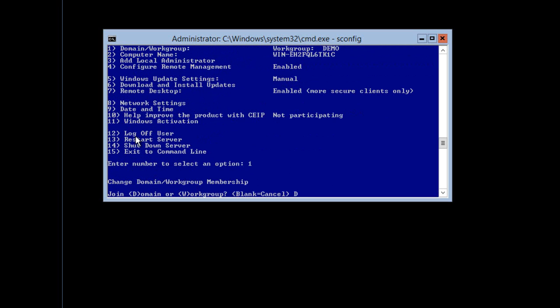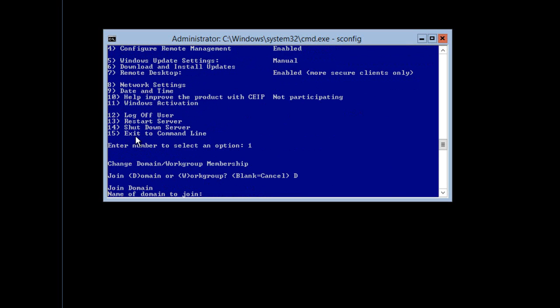While we join the machine to the domain, we'll also get the option to rename the machine, so we'll do that as well, and then we'll give it a restart.